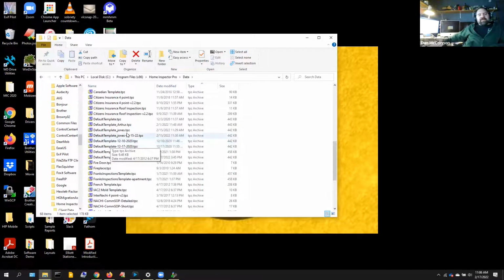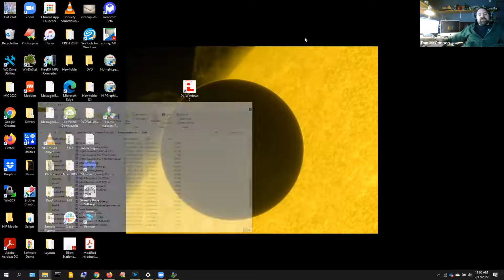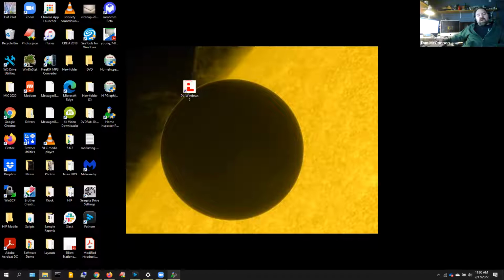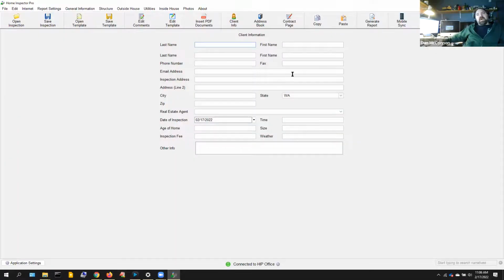You can delete any template out of here with the exception of the template actually titled default template.tpz. Don't delete that template because it's basically a fallback template. So in case everything goes wrong, it can open up that template. So you can delete any of the template files in here except the .tpz file. If you're using a Mac computer, the files are in the same location, but they're in your documents folder. You'll have your Home Inspector Pro folder, but the data is in the same location.